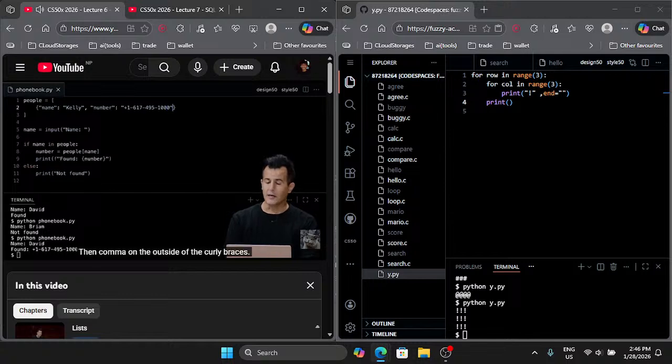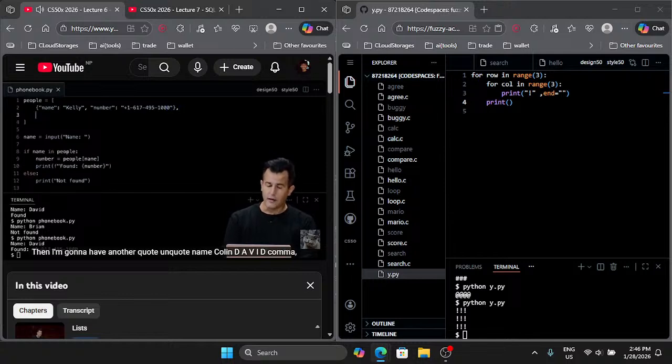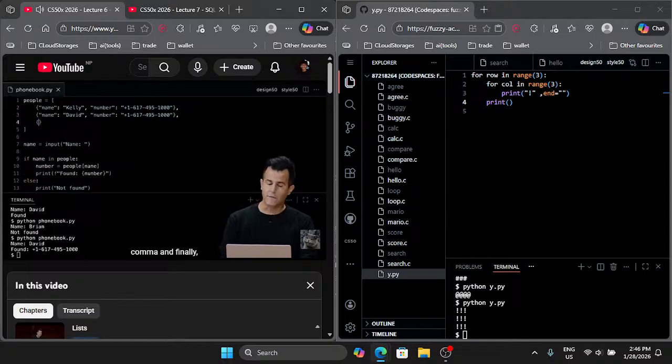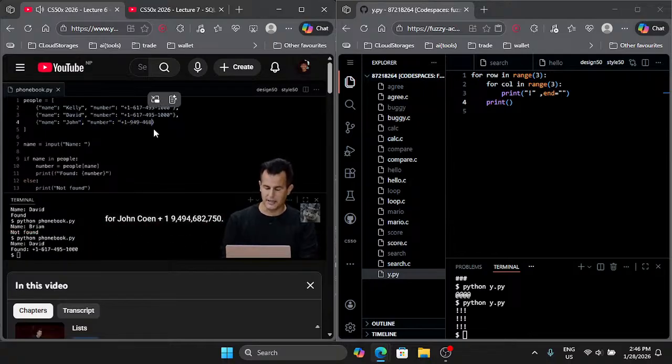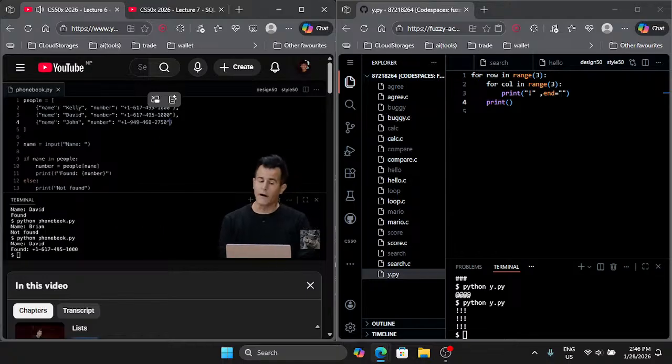Close quote, then comma on the outside of the curly braces, then I'm going to have another "name", colon, "David", comma, then another "number", colon, I'm going to borrow the same phone number because we both work here, then lastly, a comma, and finally, "name", colon, "John", and then lastly, a "number" for John, colon, "+1 949 468 2750". Whew. All right, so what's going on here now?